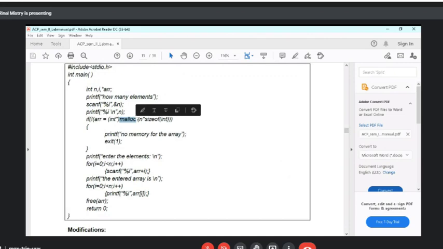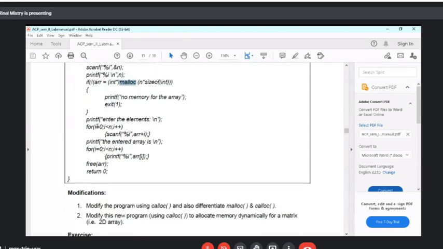Yes ma'am, we will give 2 arguments. Where the second argument will be there. Ma'am, calloc takes 2 arguments, n and size of int. Yes, instead of multiplication, n multiplied by size of int, it will be n comma size of int, right? Yes ma'am. So only in this statement is the change going to be there.